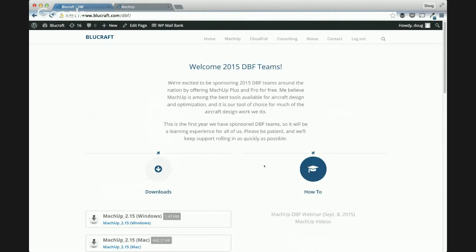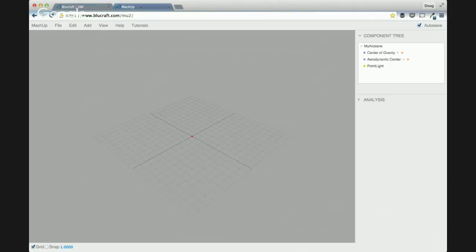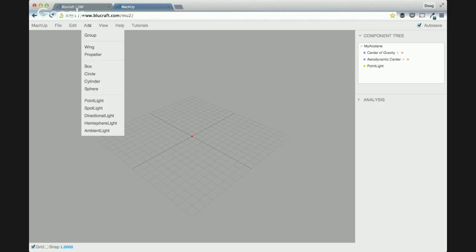Okay, so let us know if you have any questions about that, and I'm going to jump into an introduction to MachUp Plus. Like I said, there's more detailed information in the MachUp videos on the website. I'm just going to walk through real quick an overview of the basic functionality of MachUp Plus. Here we've got a bunch of menus at the top, and the one we spend the most time in is Add. In Add, you can add wings, propellers, and 3D geometries.